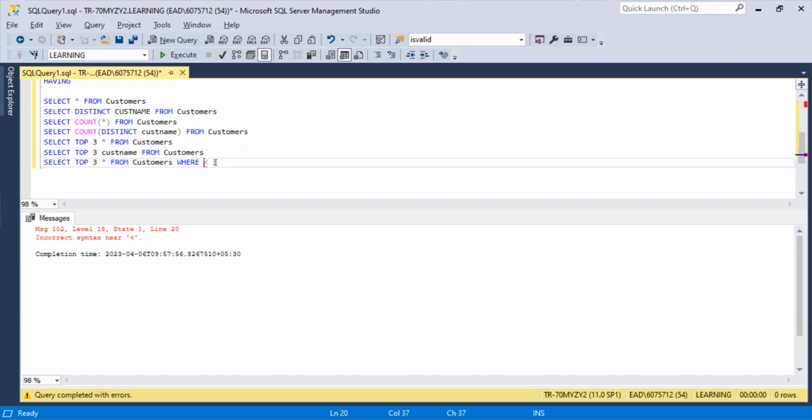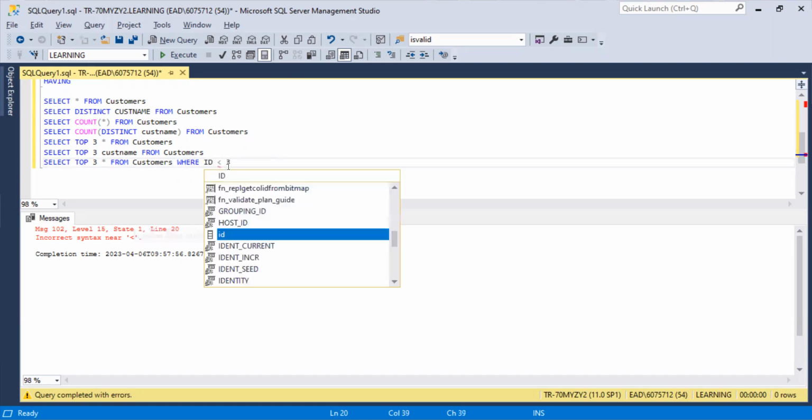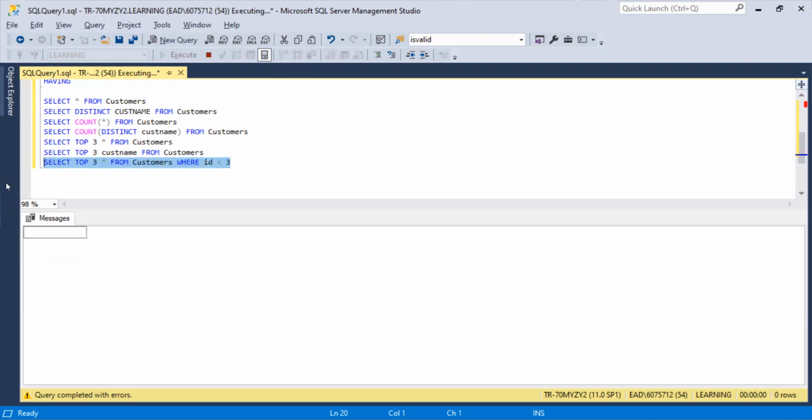We should give at least some column, whatever the column name is. In that column, it should validate the less than 3 condition. Whichever records satisfy it will be returned. So let's say we are taking ID less than 3. Let's run this. I'm getting nothing.